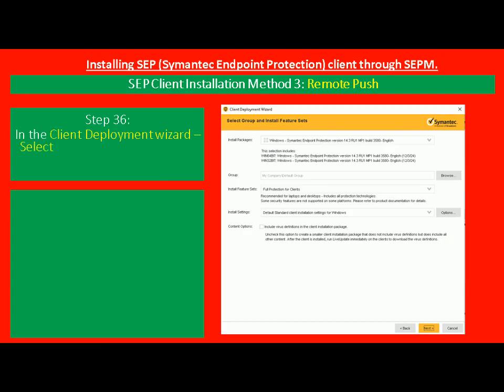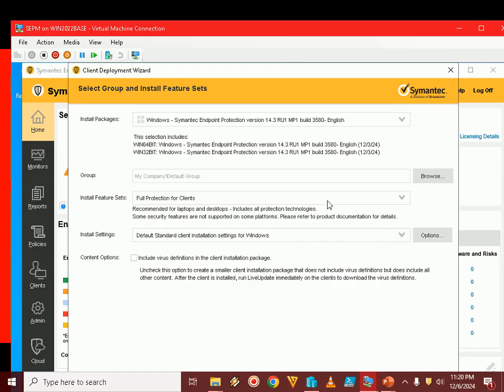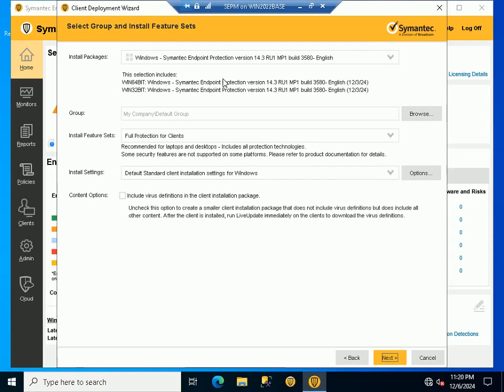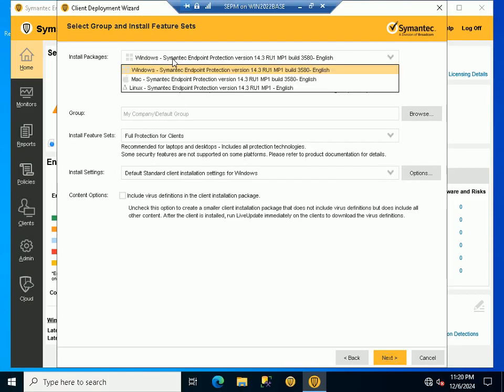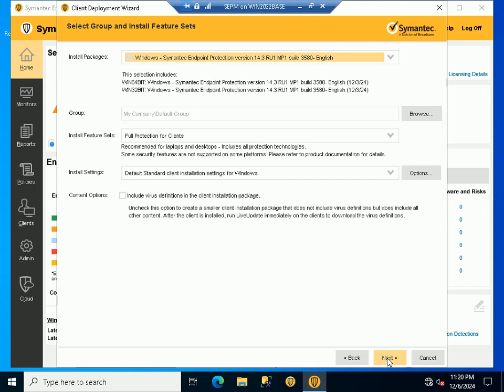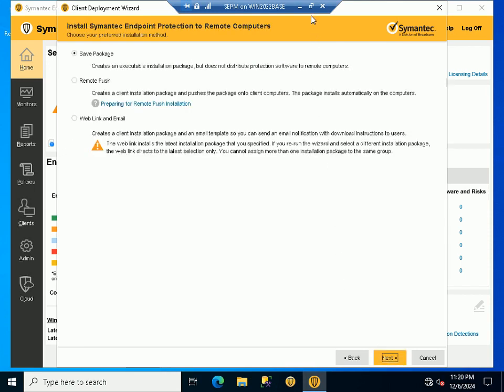In the client deployment wizard, select group and install feature sets page. Select or verify the default options and click next. So here we don't have to change anything because we need to install the SEP client on Windows systems. So we have seen this particular option before also. So I'm selecting the default option Windows and next.